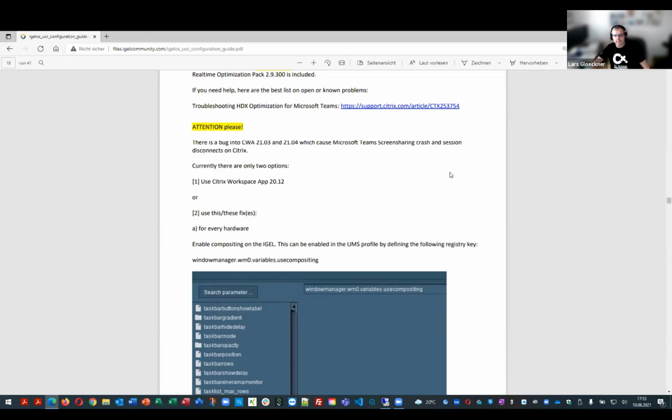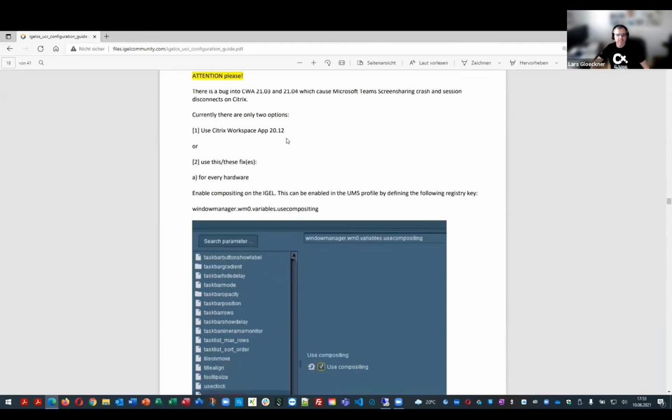I think this is all the time the important thing. You don't need to live with the screen sharing crash and the session disconnects on Citrix. There are two options you can follow. The first option is, like I mentioned, go back to 2012. Then the screen sharing problem is gone, because it was based on some newer functions.